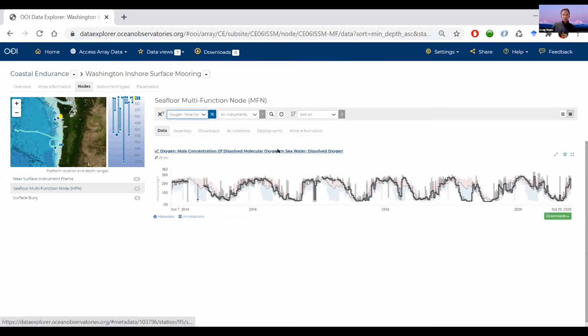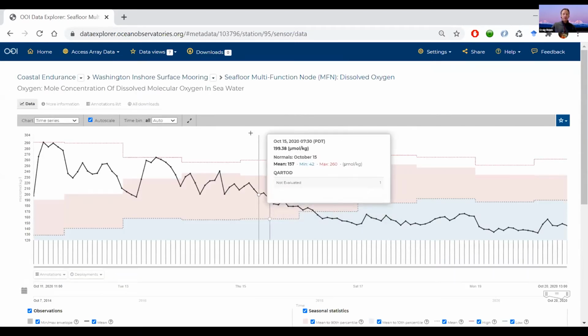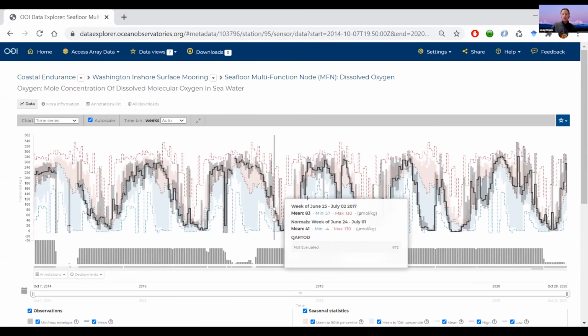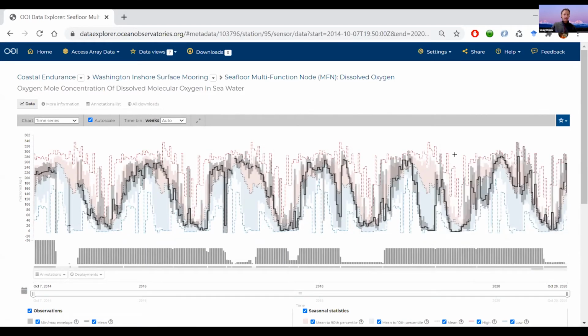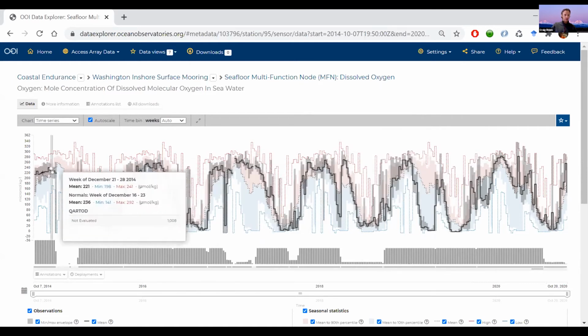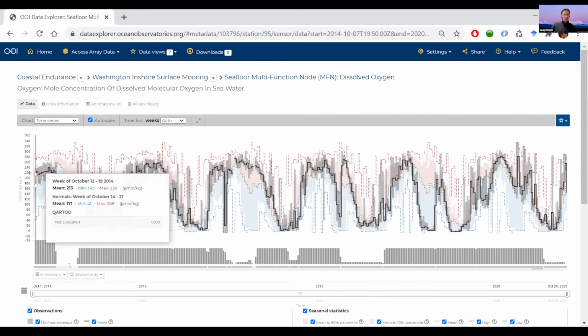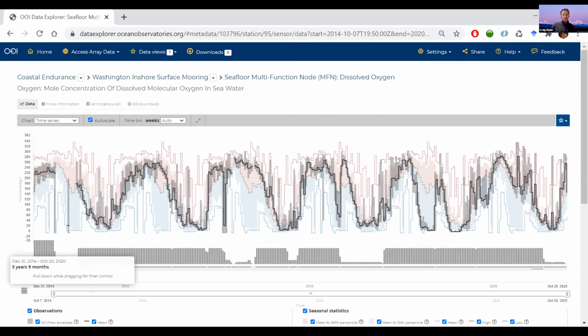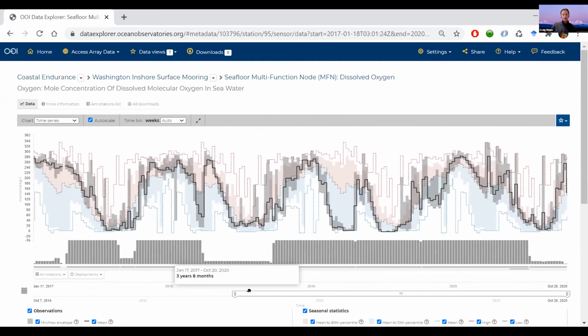This is a little small, so if I click on this link here, I'll blow it up to a full screen. So this is where you can really start to explore these data. There's a way to expand to the full range. This is a pretty limited time series that you're looking at right now, but if I click this gray button, it will expand to the full time series, going all the way back to October 2014 here.